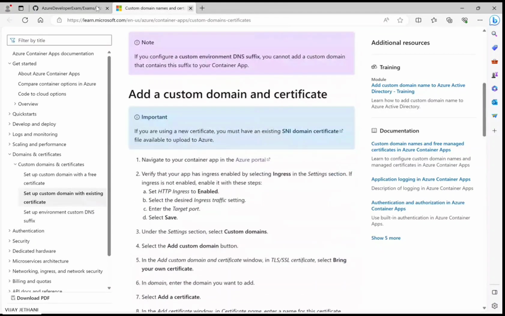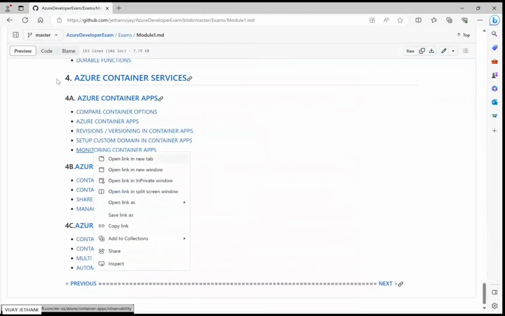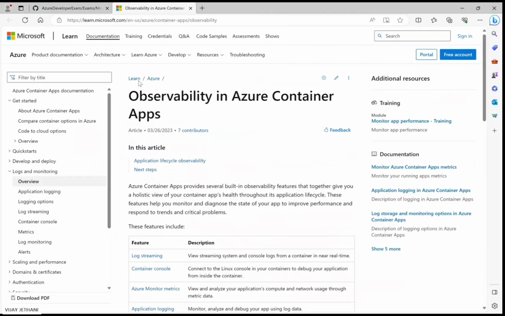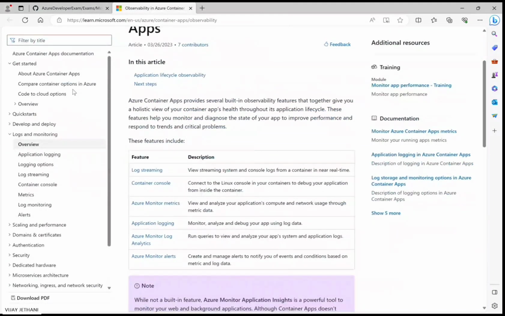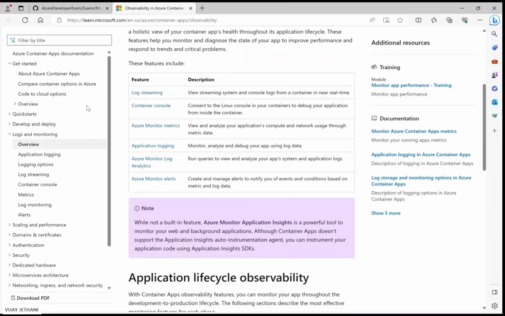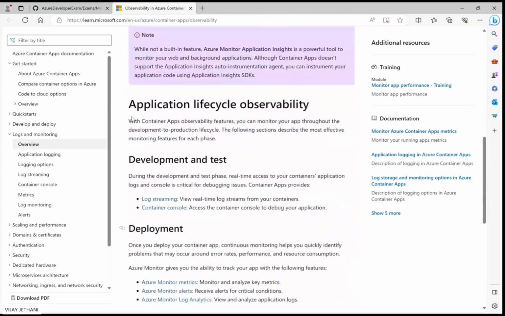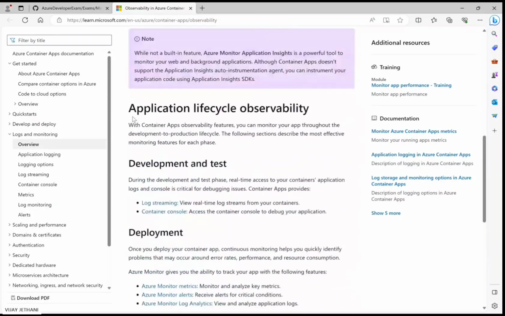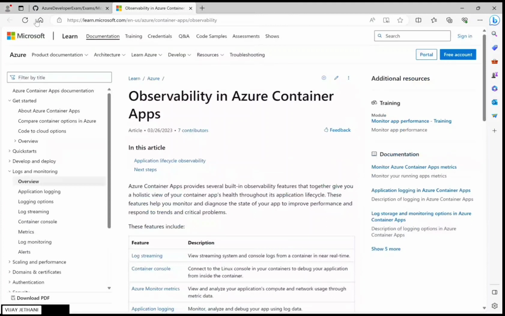Okay, now coming to monitoring. Again, the way we have seen monitoring, diagnostic logs and everything, here also there is similar log streaming and different ways you can look at the logs, whether by going to the container console, monitoring metrics, or application logging. These are some of the things given from the monitoring and logging aspects which you can go through. Again, whatever URLs I'm using are all public URLs. Maybe at the end of all modules, I can give you the reference to all of these links, so that you have them handy while you prepare for the exam.